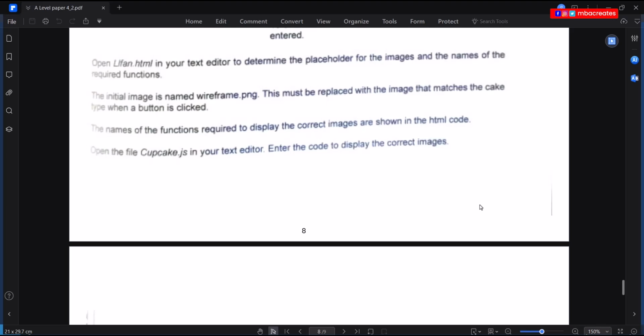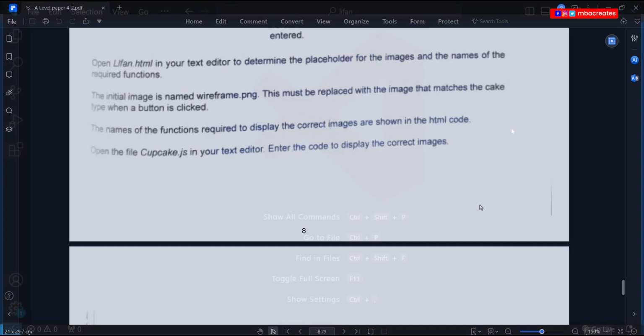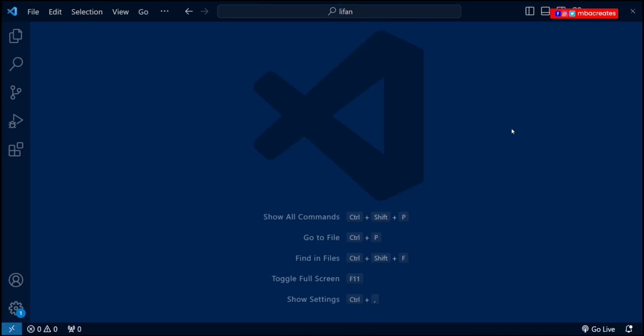Now we have to open lifan.html in your text editor to determine the placeholder for the images and the names of the required functions. The initial image is named wireframe.png. This must be replaced with the image that matches the cake type when a button is clicked, as already described when we opened lifan.html in the browser. Next, the names of the functions required to display the correct images are shown in the HTML code. Open the file cupcake.js in your text editor and enter the code to display the correct images. So I'll be using Visual Studio to answer this question.